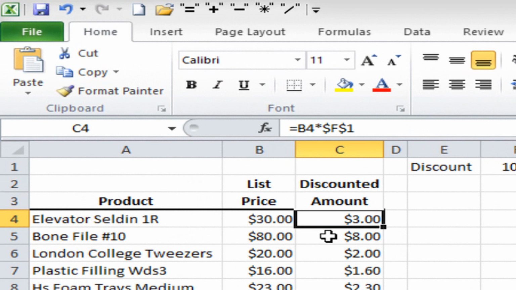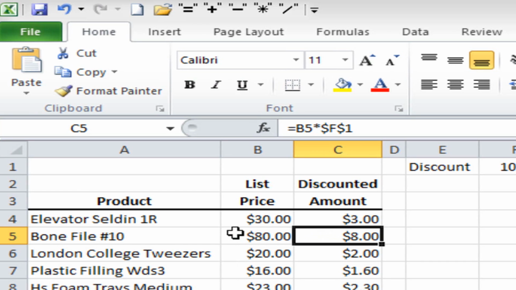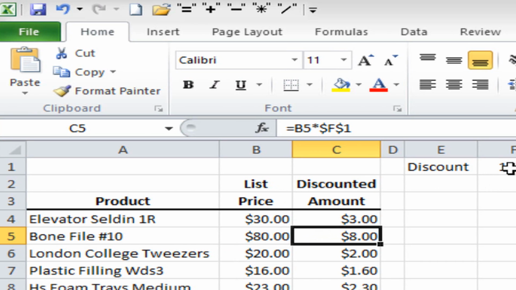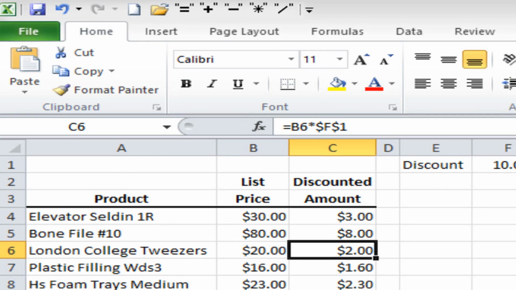I'll go to cell C5. Same formula sort of, but it changes the B4 to become B5. We want that to happen. Multiplied again by F1. One more time, down in cell C6, multiplied by, up here again, B6 times F1. The F1 part didn't change because we made it absolute, and we made it absolute by touching F4 on the keyboard so that it wouldn't change when we went to copy the formula down.